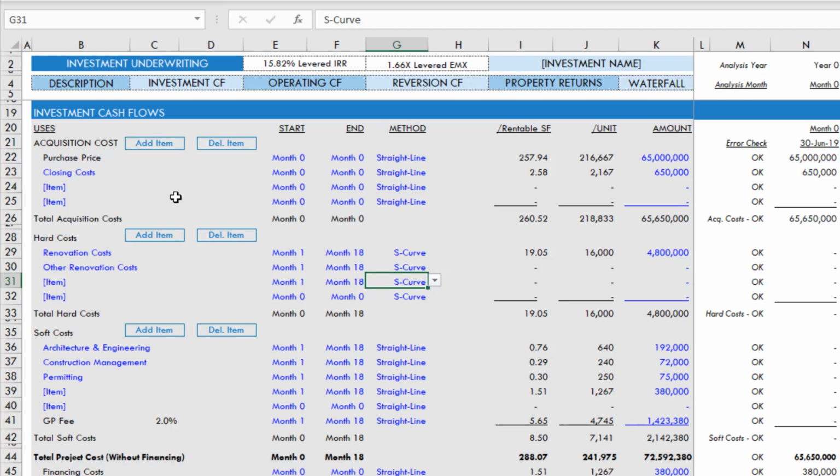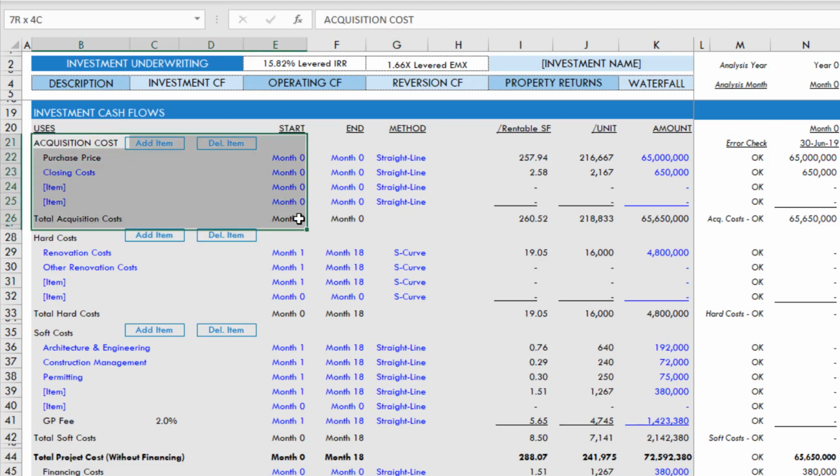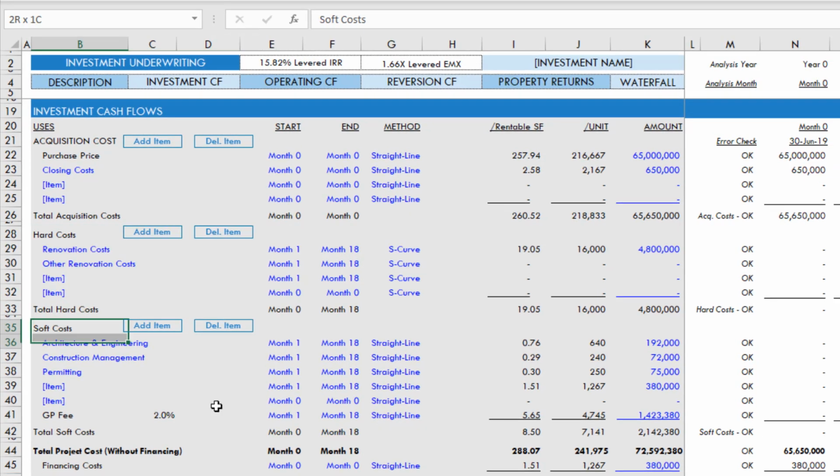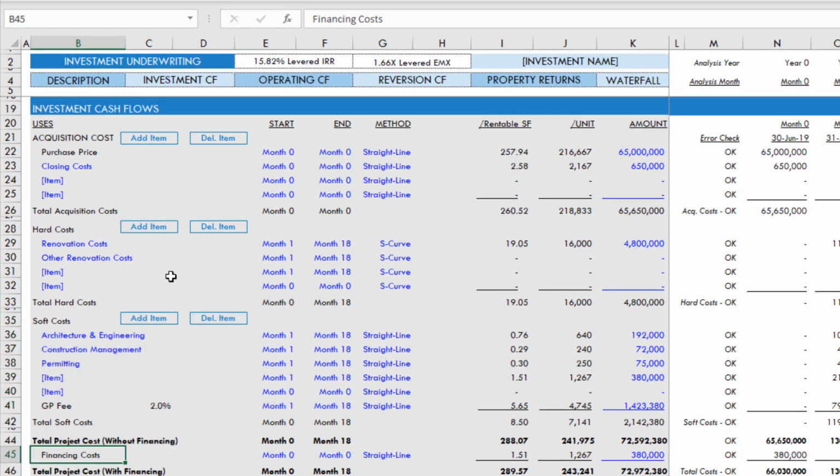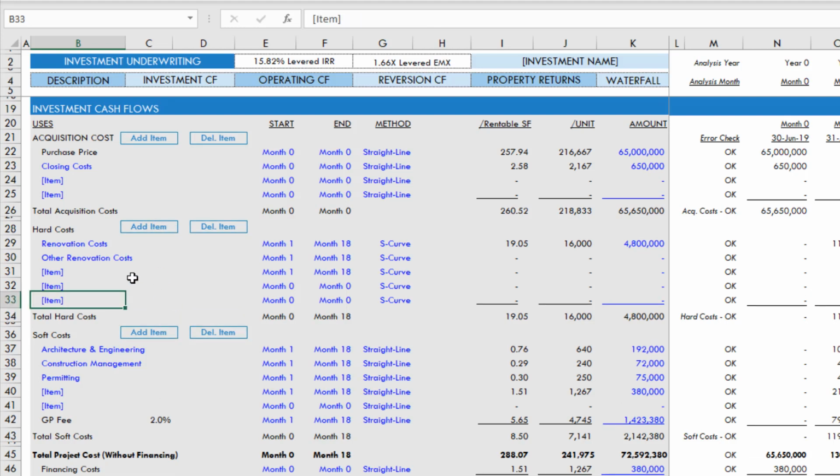So what the model has for you are just some sections. The acquisition cost section here, a hard cost section here, soft costs, and then financing costs. And you have the ability to add or delete line items within each of these sections. So let's say that within the hard costs, beyond renovation costs and other renovation costs, we wanted to add, say, parking lot repair. So we just come here, click add item. A macro runs behind the scenes, adds another line item to this section, and then we can just type in where it says item, parking lot repair.